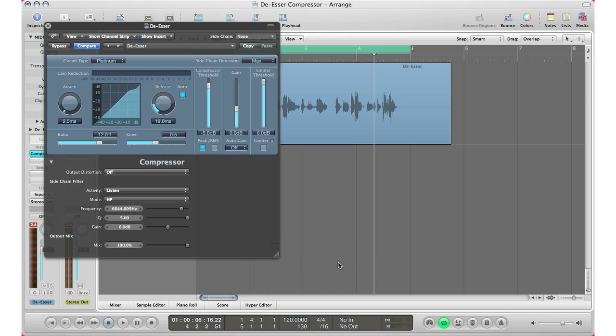Next step you want to do is adjust your Q. So I'm just going to go ahead and play and adjust my Q. I want to make it a little bit wider Q, just so it affects a bit more. So here we go. Let's sample the sounds of my voice and de-ess it in the compressor.